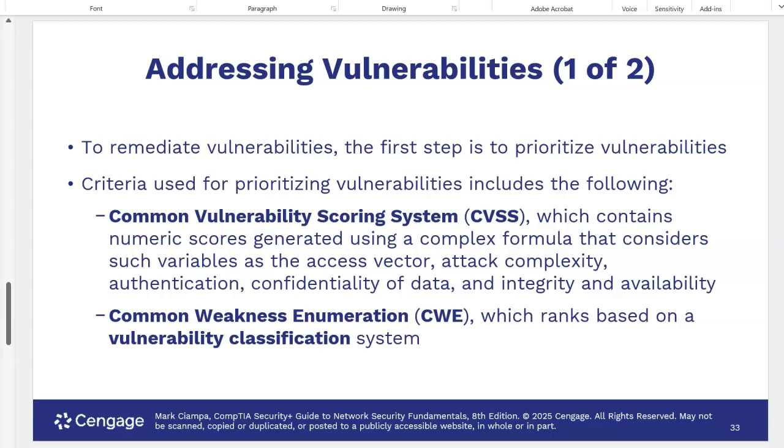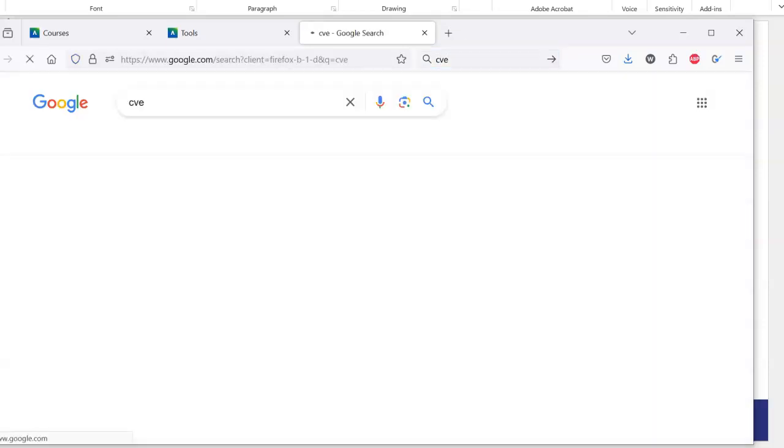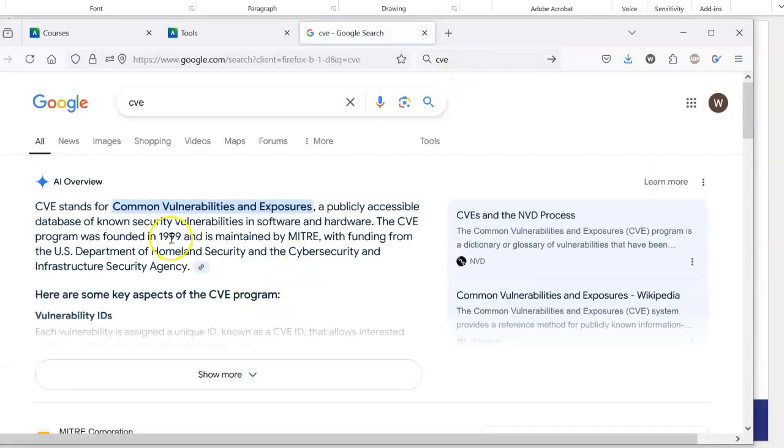They don't talk about CVE. CVE is the things that are the, let's look that up because I forgot what CVE even stands for. Common vulnerabilities and exposure. So a lot of this is open source. The program was funded in 1999 and the Department of DHS maintains it.